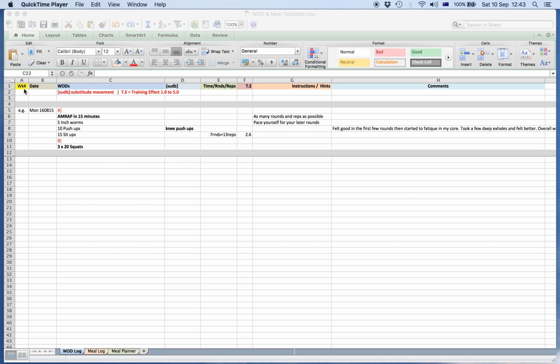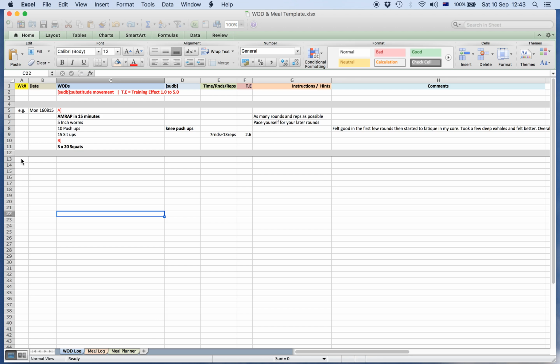Well, I'll go through tab by tab here. So the first one is obvious. This is the week that we're in. So here we would just put, we're in week 1. Perfect. Then we just want to put the date. So this is an example WOD that I've put here for you, the date of that workout.